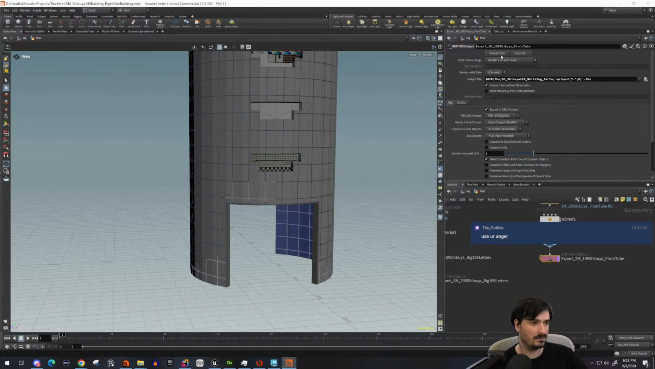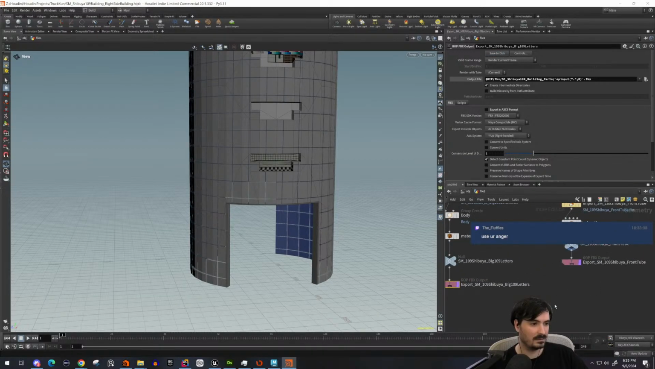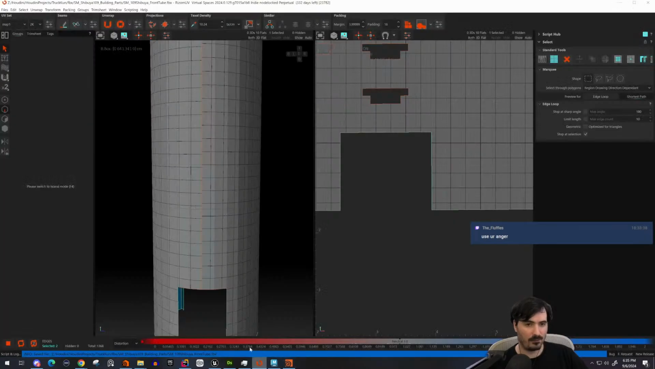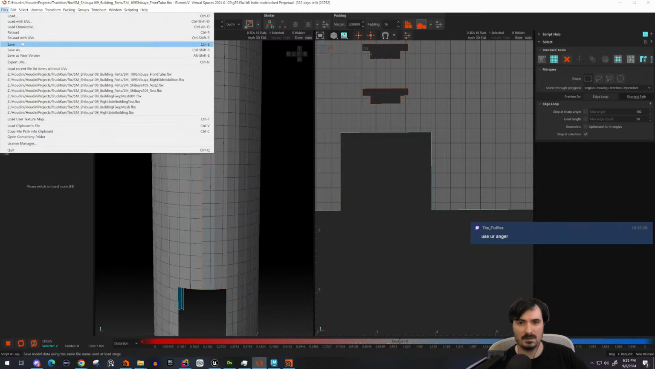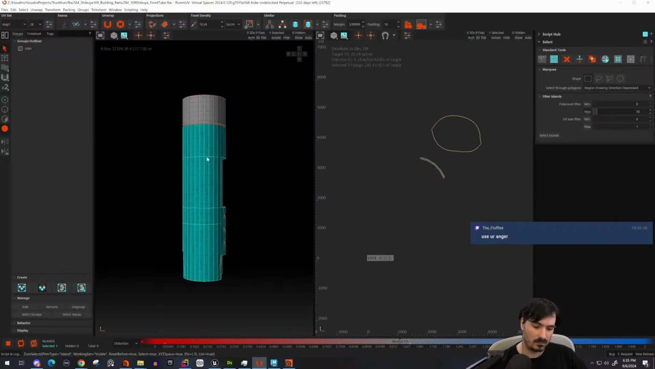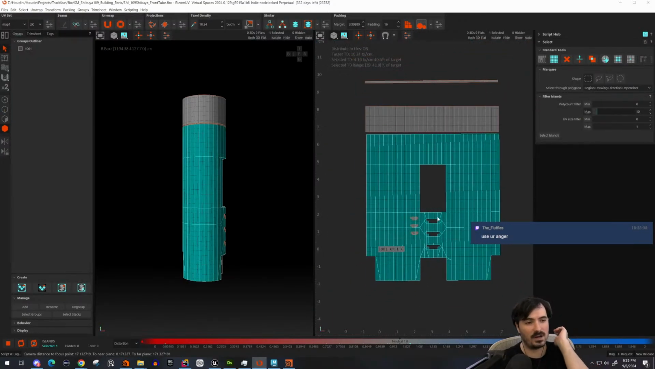Beautiful. I forgot to select that. There we go. Then if we bring this back into RizomUV, we can reload with UVs, and wonder why we're not straight.